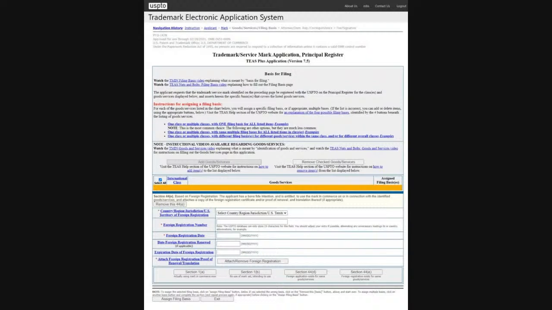Then you can see here, obviously 44E, they're giving you an example for 44E. In this case, you're claiming foreign registration. Okay, sure. Then you have to choose the country, and then the registration number, and then the foreign registration date, okay? And then the registration renewal, if that's applicable to you, and so on and so forth. Again, for the same reason, right? Because this is the basis of your application.